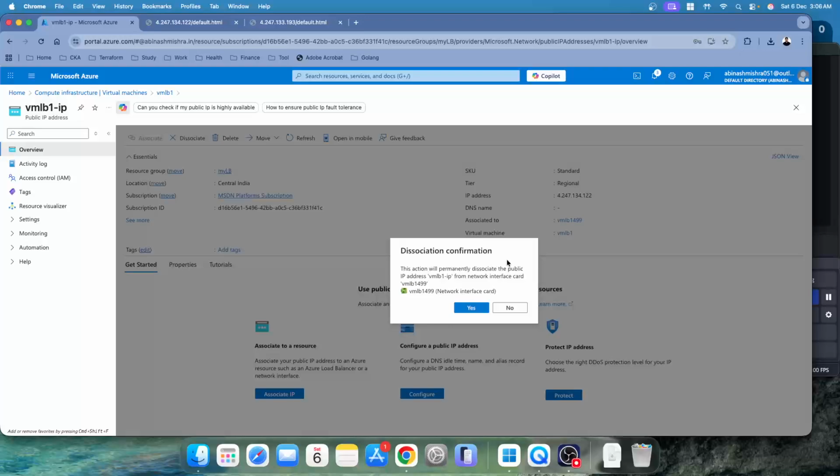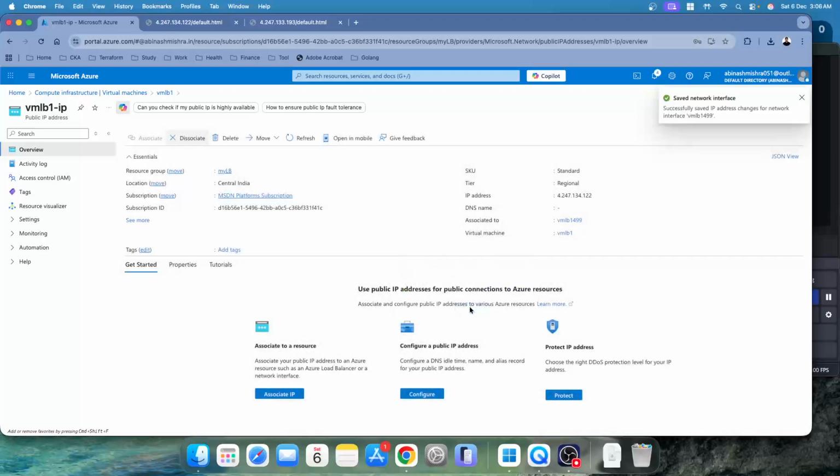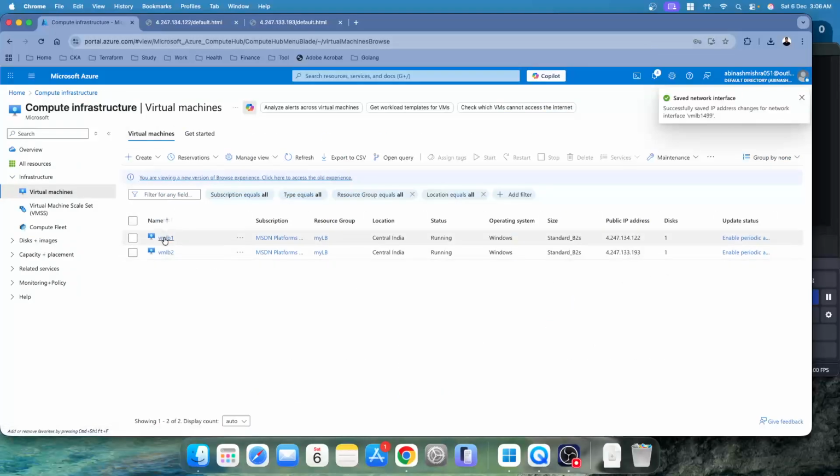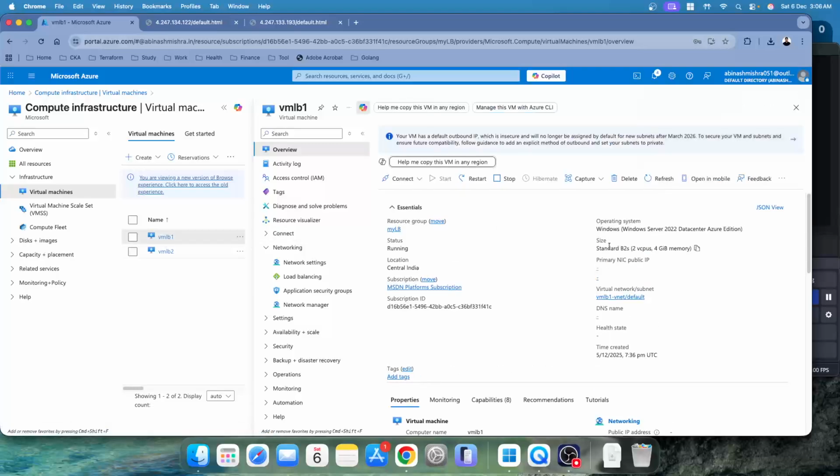It's saying that this action will permanently disassociate the public IP address VMLB1-IP from the network interface card VMLB1 port 99. Let it be. We are just saving our NIC card information. We are basically disassociating the VM's public IP from there. So let's again go to the VMLB1 and check if we have this IP. No, we do not have that.